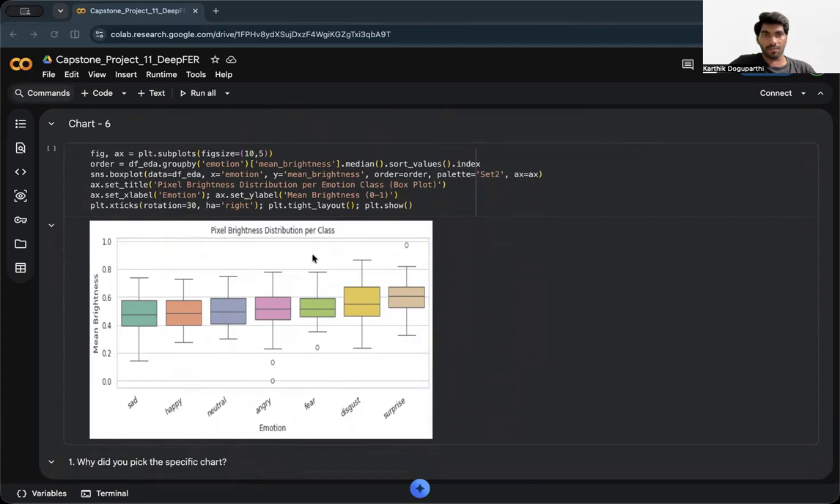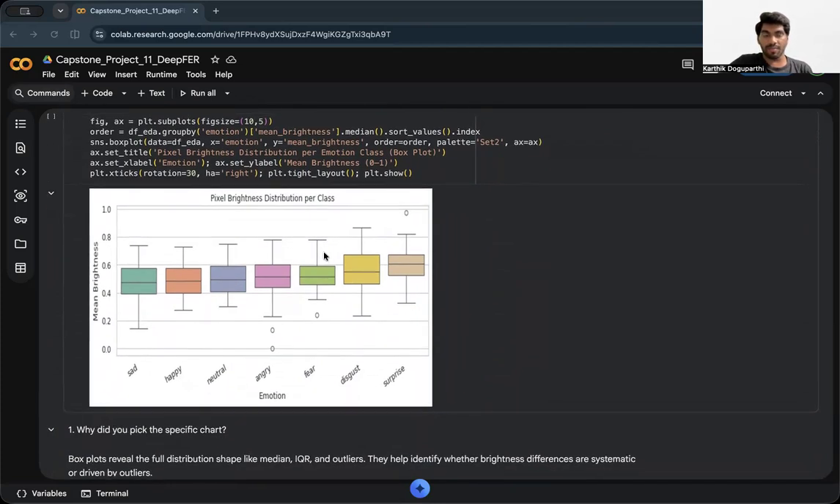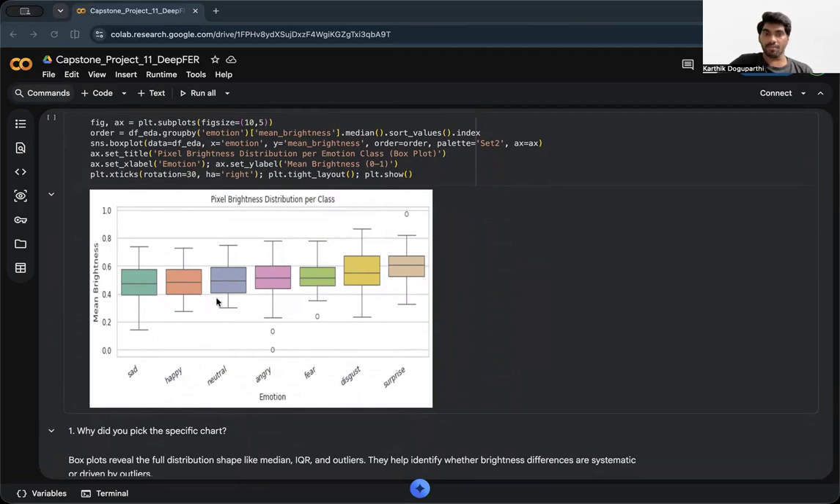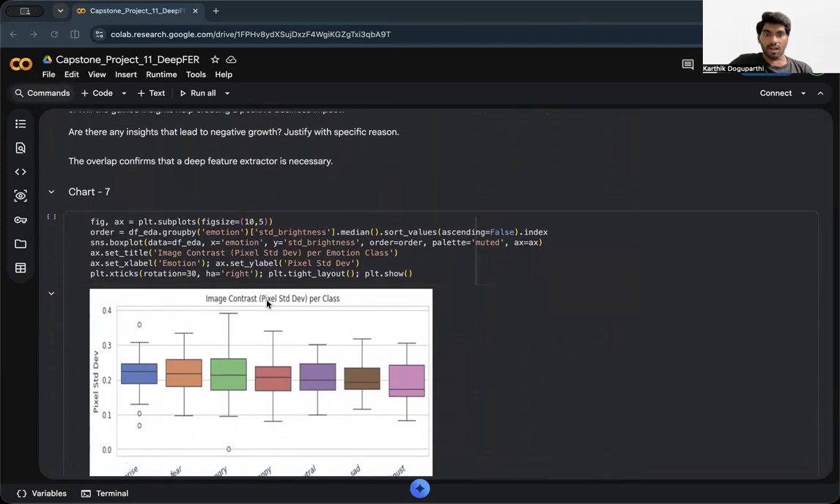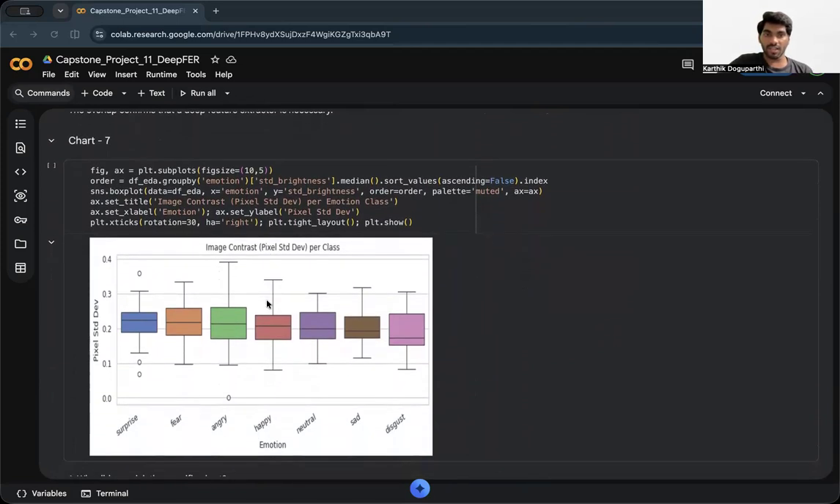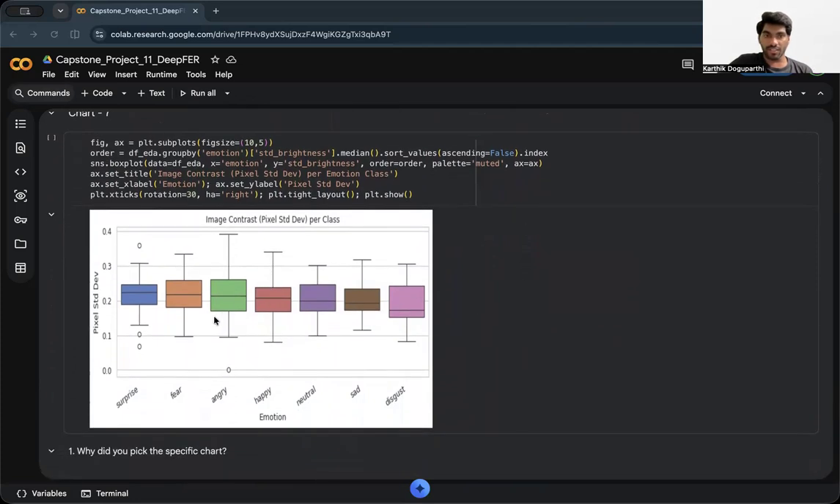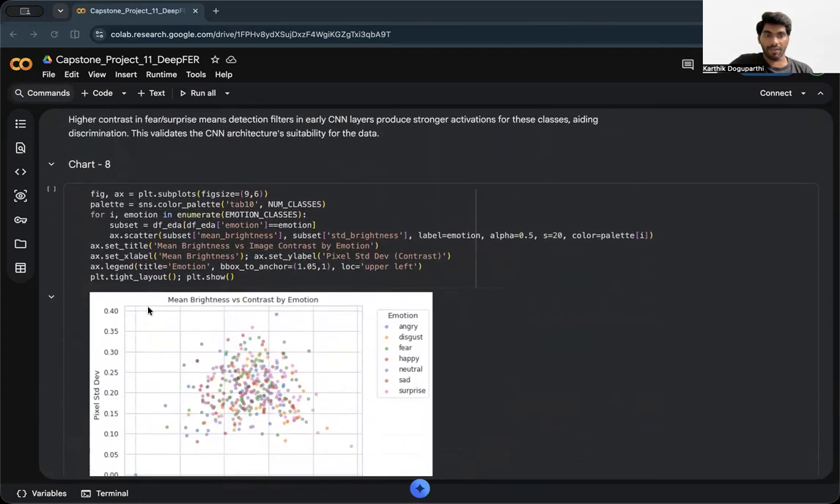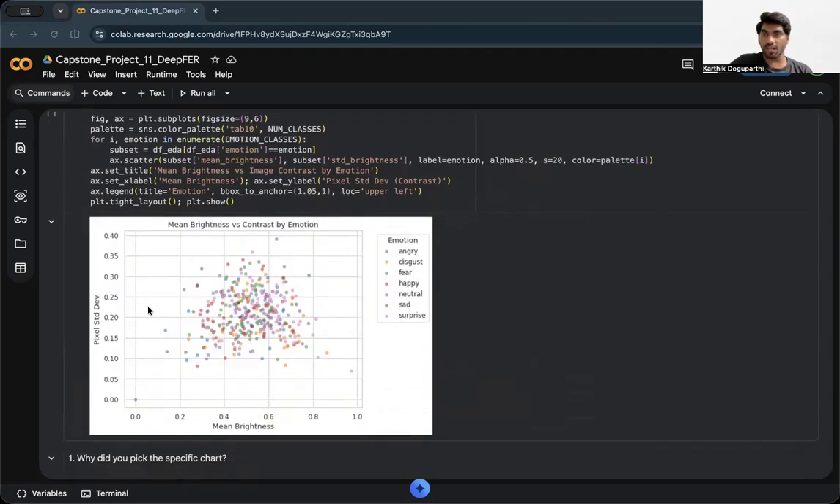This is the same for chart 6 as well for the pixel brightness, but that is distributed between classes. Coming to the next chart, that is the image contrast, that is pixel standard deviation. As you can see, the heavy deviation is there for angry and disgust, whereas there is the least deviation for surprise. Coming to chart 8, that is mean brightness by contrast. I've shown it as a scatter plot where different emotions show different visual patterns, and each indicates meaningful information for the machine learning model to learn.